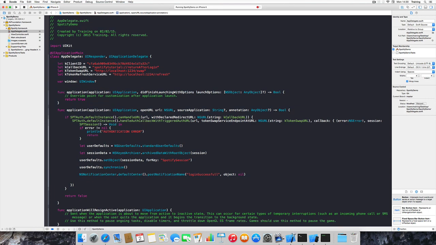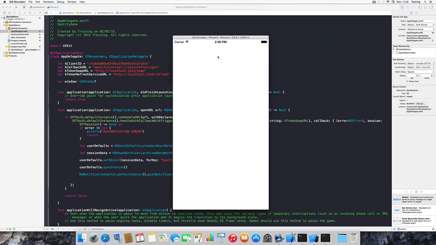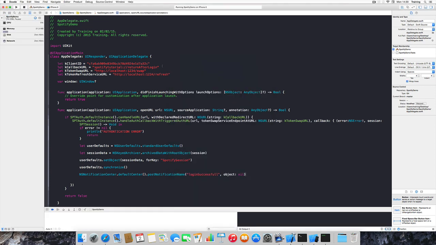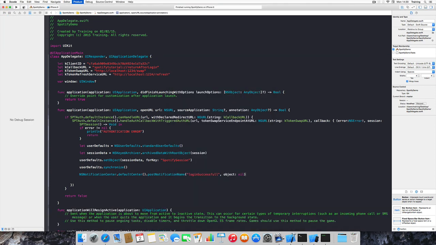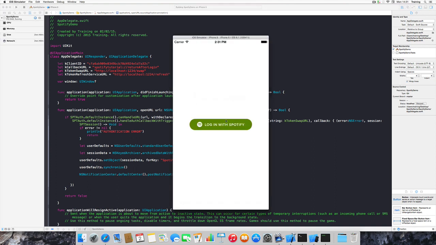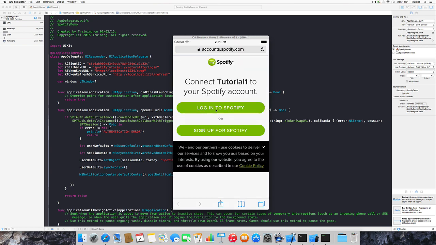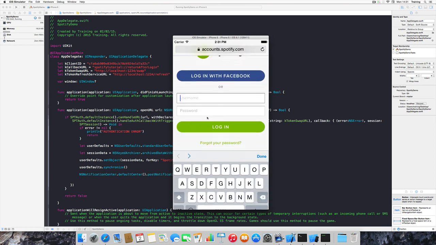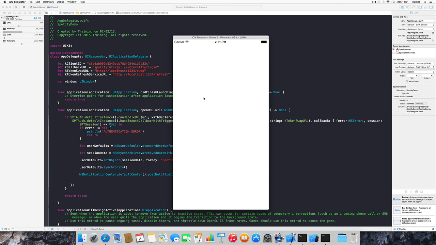But if I run the app again now, you can see that the login button is no longer present. But let me reset contents and settings here of our simulator and run the app again, so that I can log in again and log into Spotify, my credentials, and there we go. As you can see, there is no button there anymore.